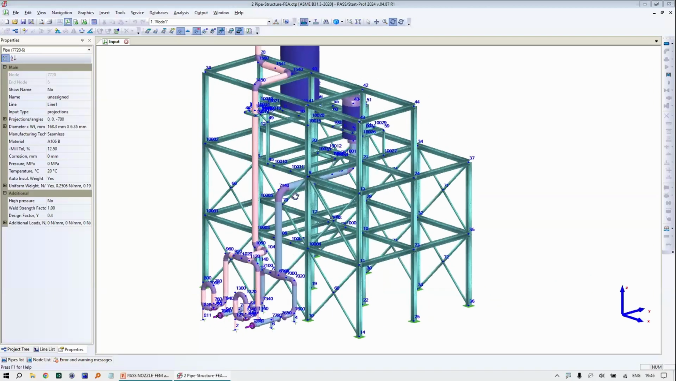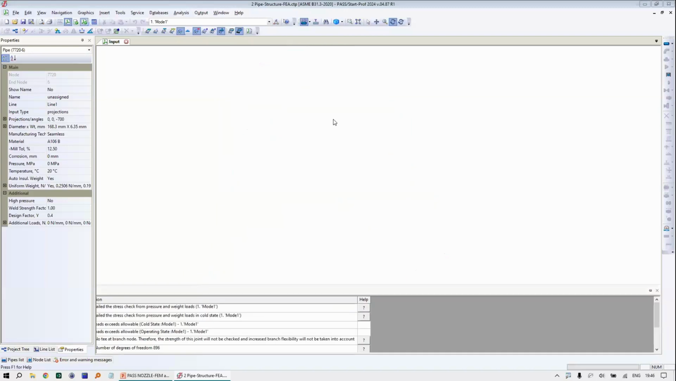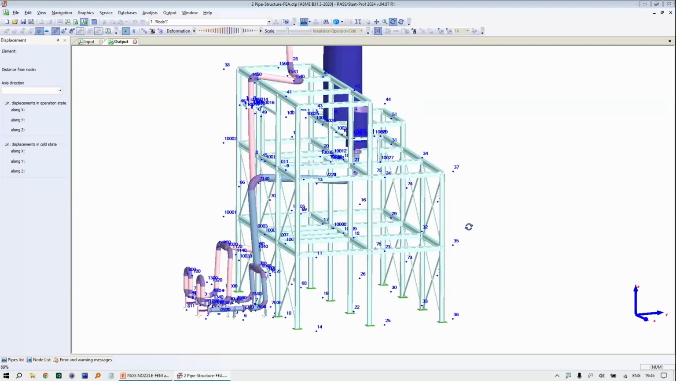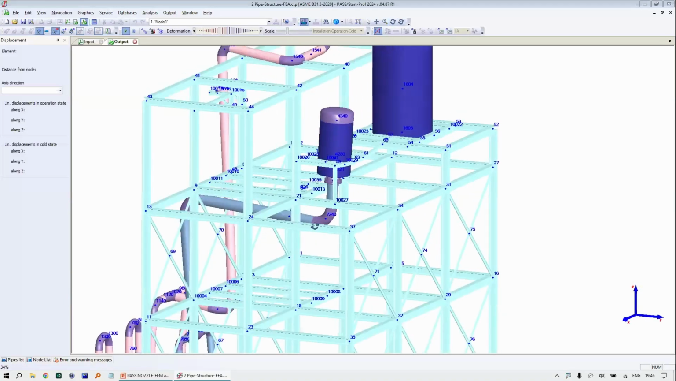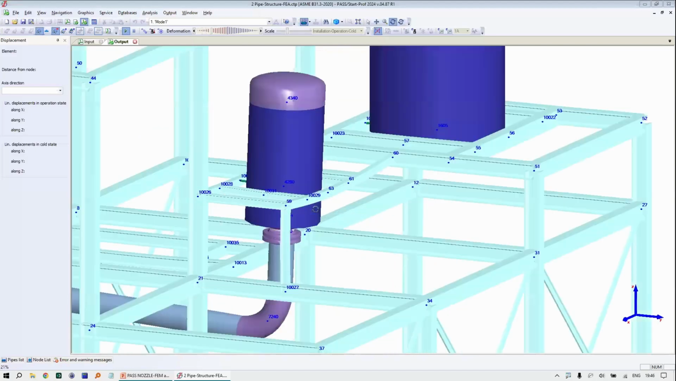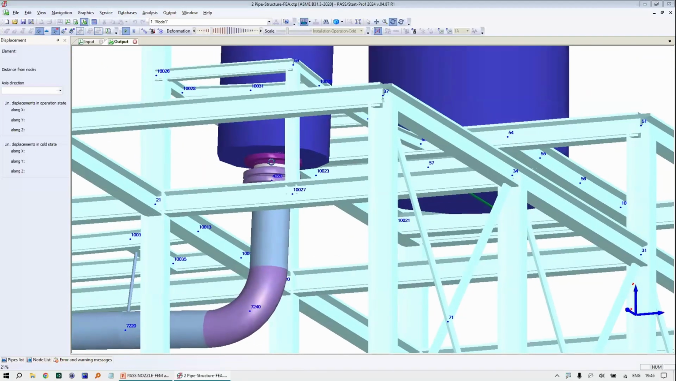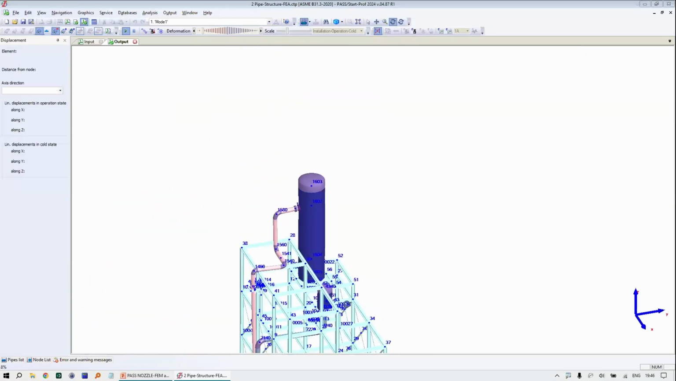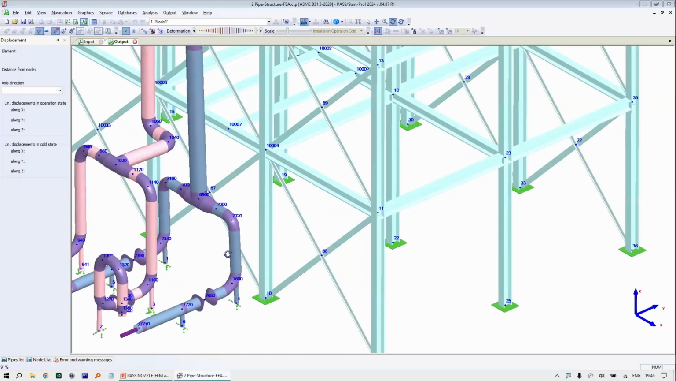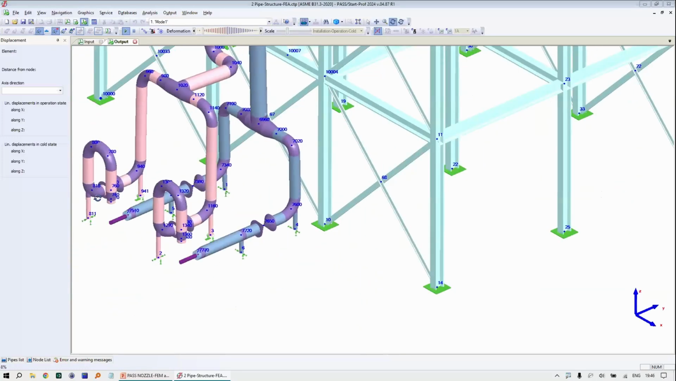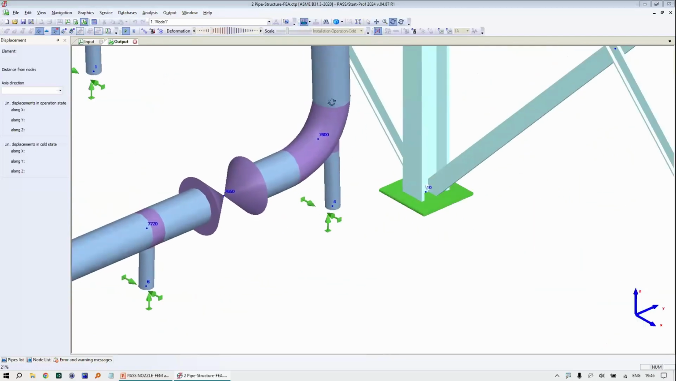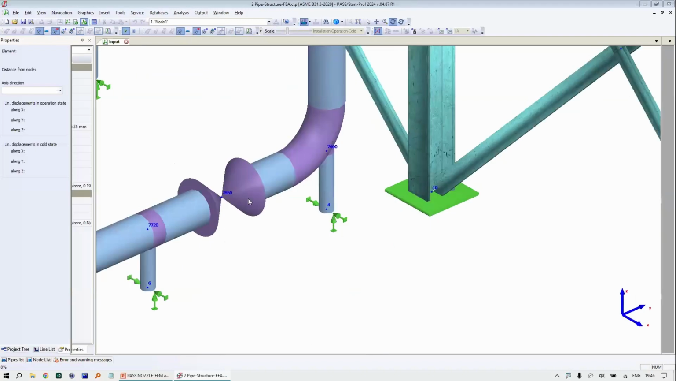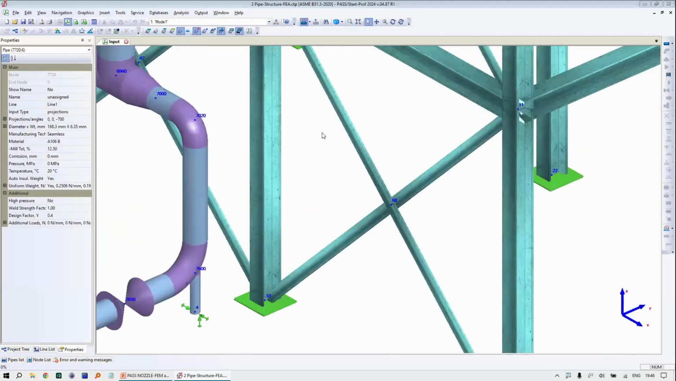For example, we have the following model. It's a piping system with some steel structures, and we have two pressure vessels here. This is the first pressure vessel, this is the second pressure vessel, and we have a nozzle object here and a nozzle object here. We have several bends, several T's. Also, we have some pump objects, and also a trunnion. This is a trunnion on the pipe and a trunnion on the bend. So let me show you how to calculate the stress intensification factors.